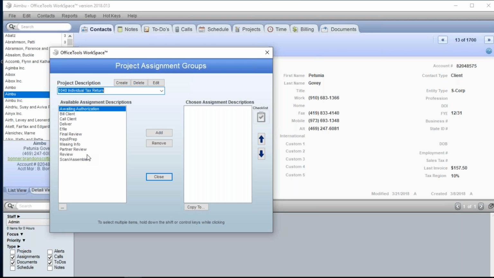What you want to try to do with your assignments is come up with verbs, action words, things that you would actually assign to a staff member. That's going to be the important part. You're not going to assign status. Status gets assigned to the job, not to the person. So you want to make sure that you're creating your assignments with things that you would actually assign to your people, like bill client, call client, deliver, input prep, missing info. Those types of things are actionable things that we need to go get, we need to do, we need to accomplish.